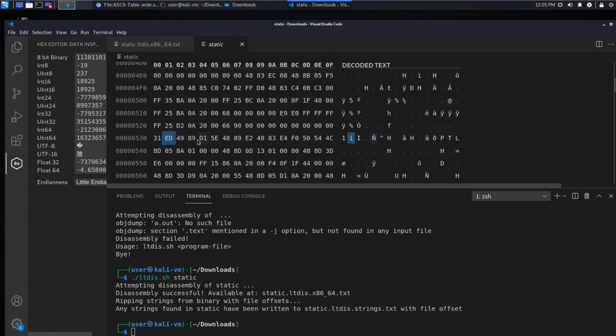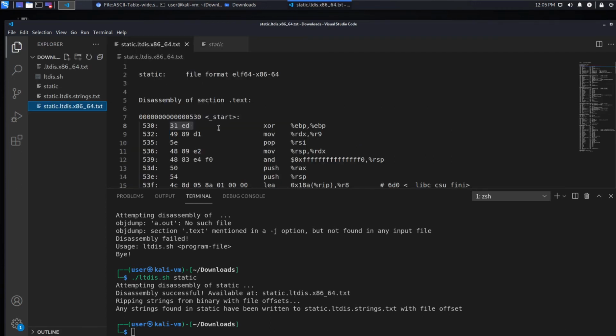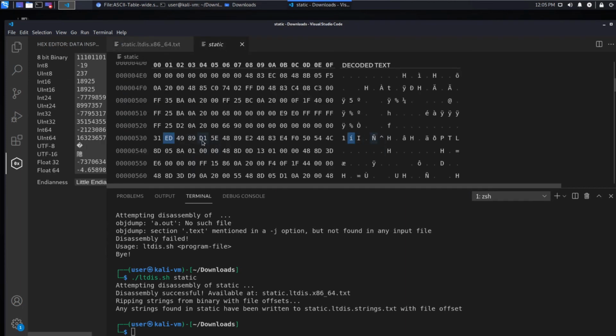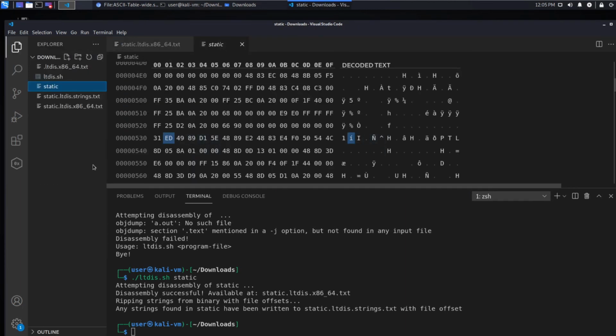Cool. I wouldn't know what that is without the help of the disassembler, taking it one level up from machine code into assembly. And then we see 49 89 and a D1. Do we see that here? We do. So it's helping us to interpret. And I want to show you the other way things could be going.